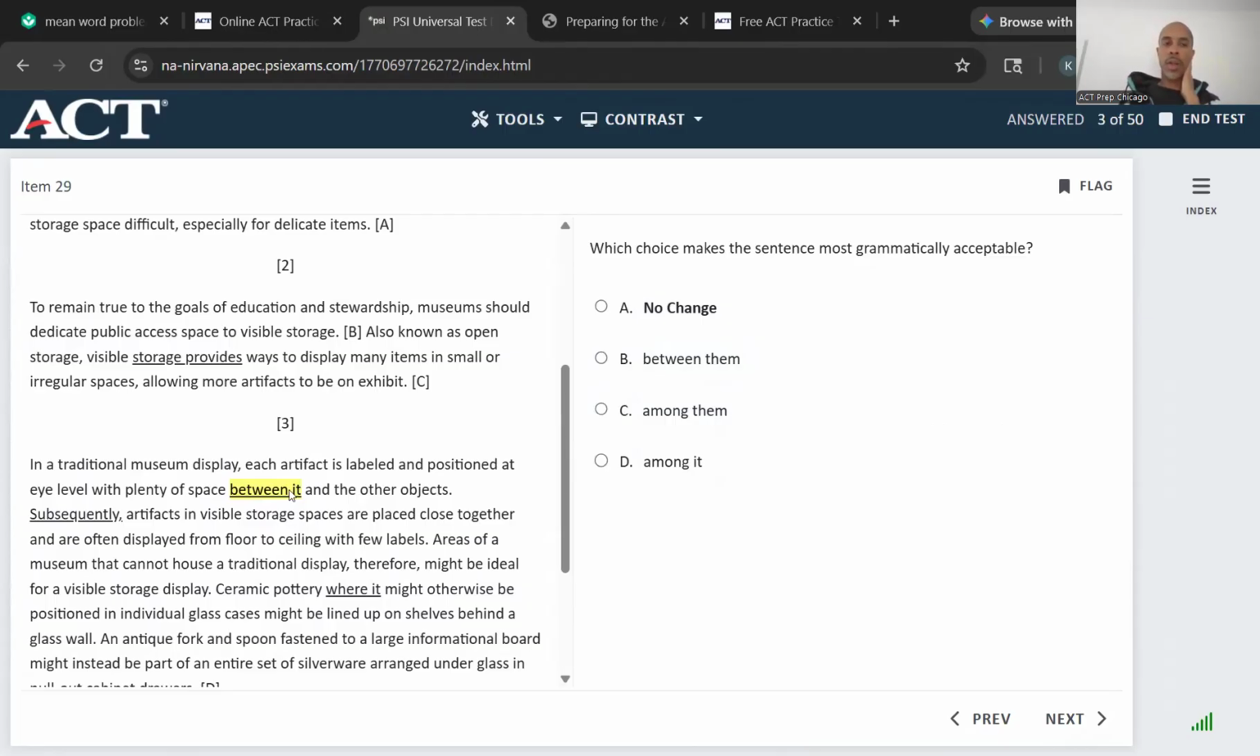When you're talking about the space between that artifact, each artifact one at a time, singular. Each indicates one at a time. So it has to be it. And it would be between, because the space between it and the other objects is talking about the space between that artifact and the other objects. That's pronouns: it, them. Whenever you see pronouns, you've got to be clear who or what the sentence is referring to. That's what pronouns are all about. In this case, the pronoun was it.